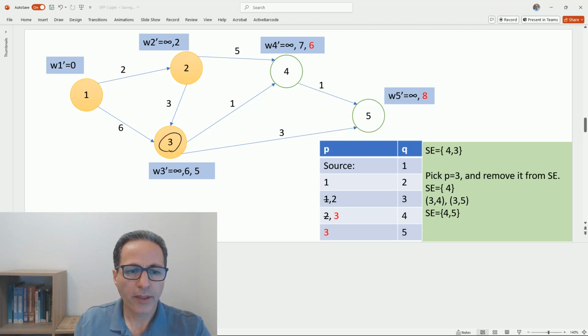So we pick 3. From 3 we can go to 4 or 5. From 3 to 4, up to here we had total cost 5 plus another 1, 6, better than the previously determined 7. Then we modified 4. 4 must be added to the scanable set. But it was already there, so we don't need to do anything. 4 is there. But one more thing should be changed.